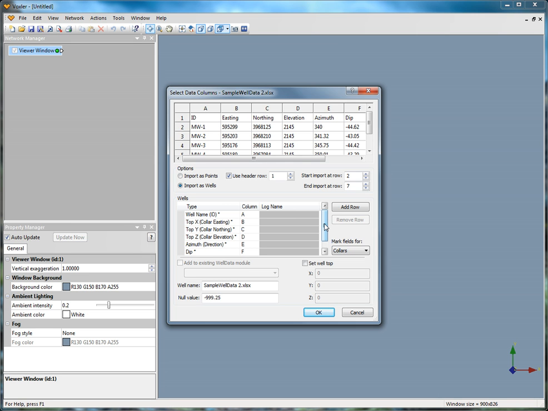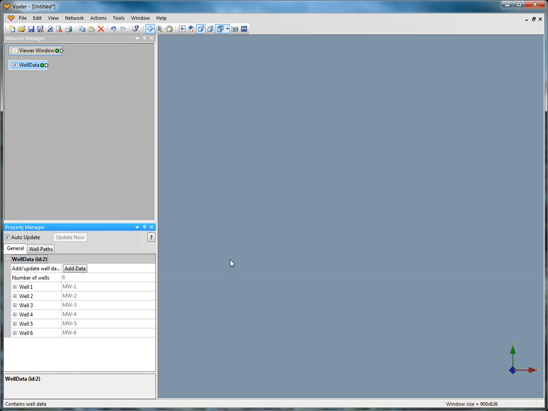The column designations for each type of data are automatically assigned because the header names match the required data type names. Required information is marked with an asterisk. Well name, XYZ tops, azimuth, dip, and total depth are required fields. You can add or remove a row if you have additional information in your data file and would like to include or omit extra columns. Click OK and the data is imported to the Network Manager as a well data module.